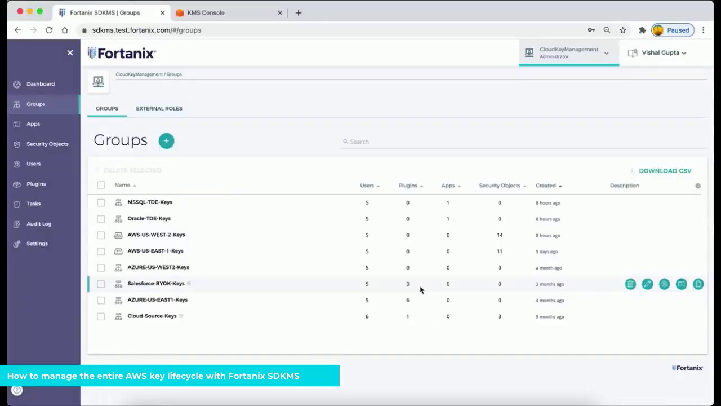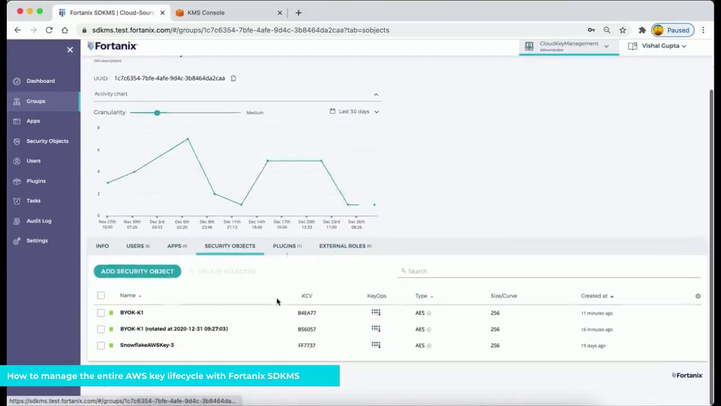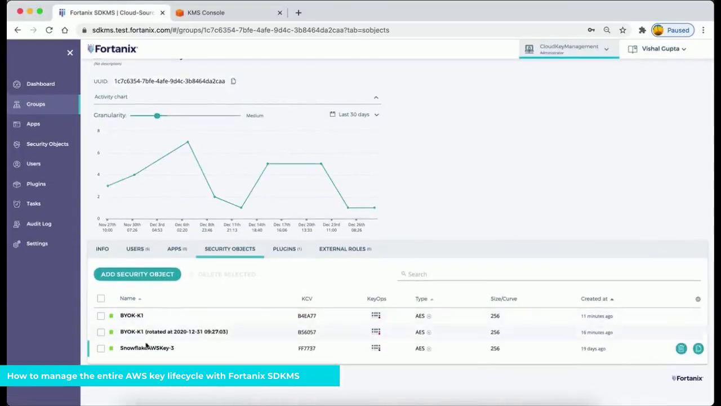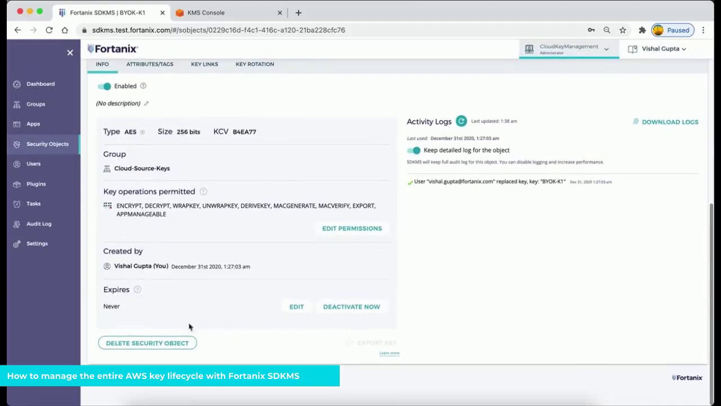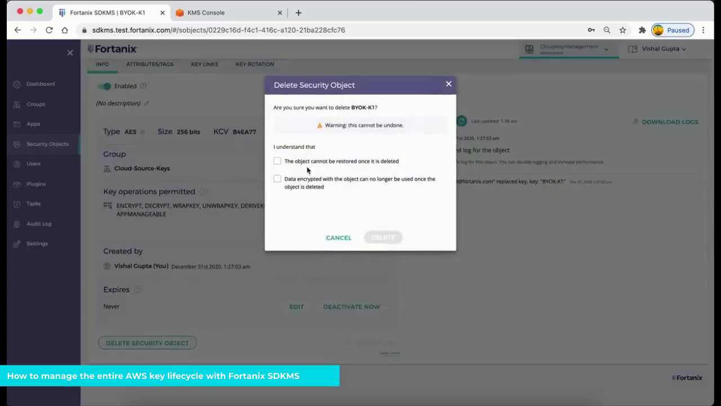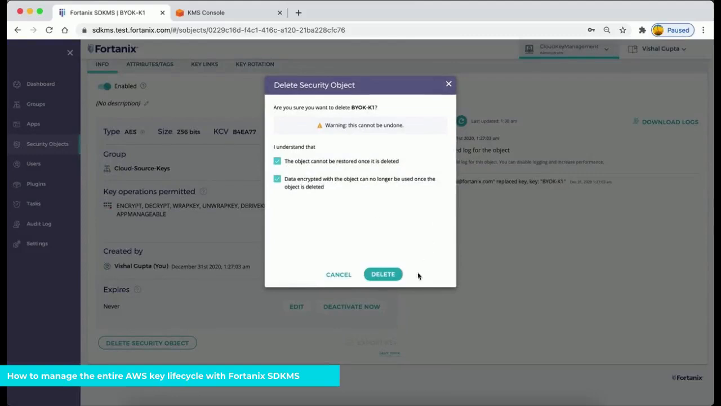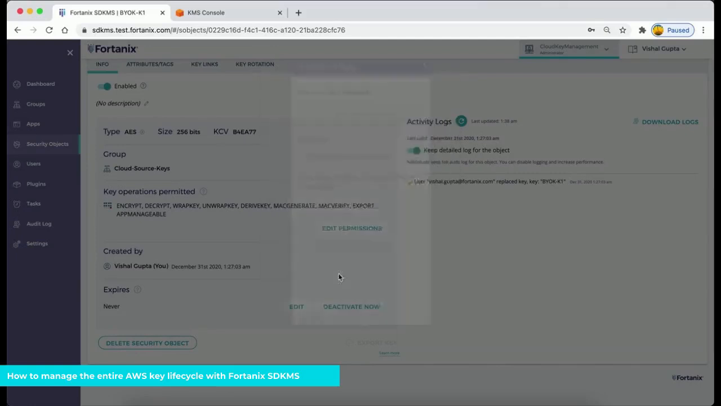So starting back from the group section, let's say cloud source key, this is the group where we had our original source keys. Now there's BYOK K1 and BYOK rotated key. Both these keys are equally important because these are the original key material. Now if I go here and say delete object, select these and hit delete, the key material will be gone. And after that, I'll not be able to restore this key if I really want to restore it, or somebody deletes my key from AWS and I want to restore it. So how do we control that?